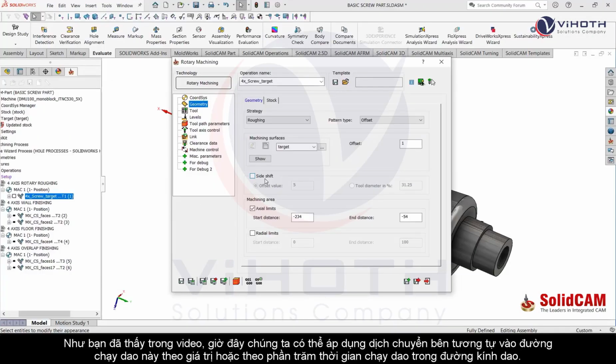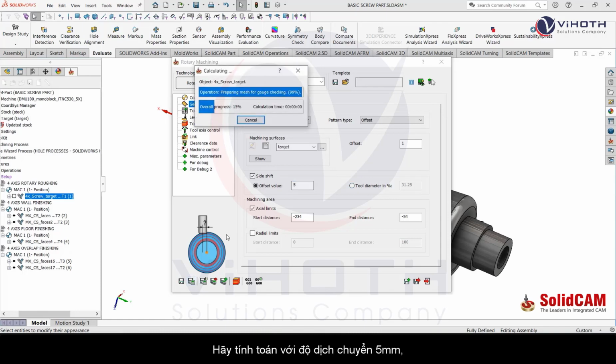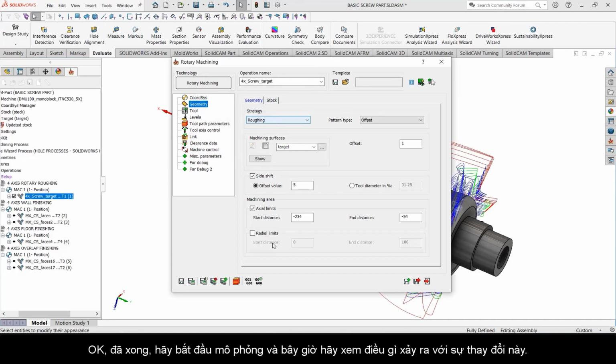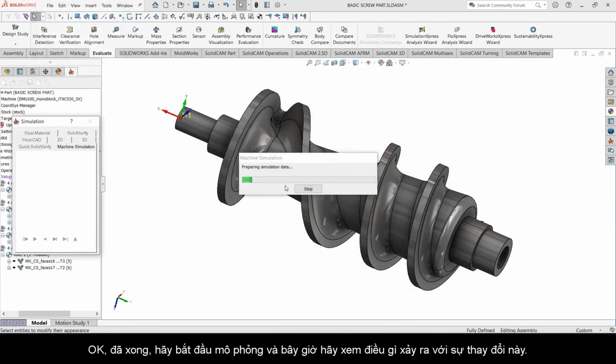As you saw in the video, we can now apply the same side shift into this toolpath, either by a value or by a tool percentage in the tool diameter. Let's calculate with a shift of 5 millimeters. The calculation here is happening in real time. Okay, it's done. Let's go into the simulation and now watch what happens with this shift.